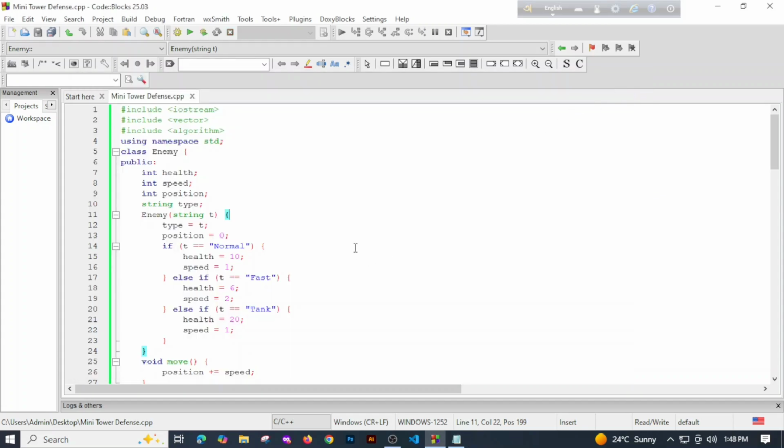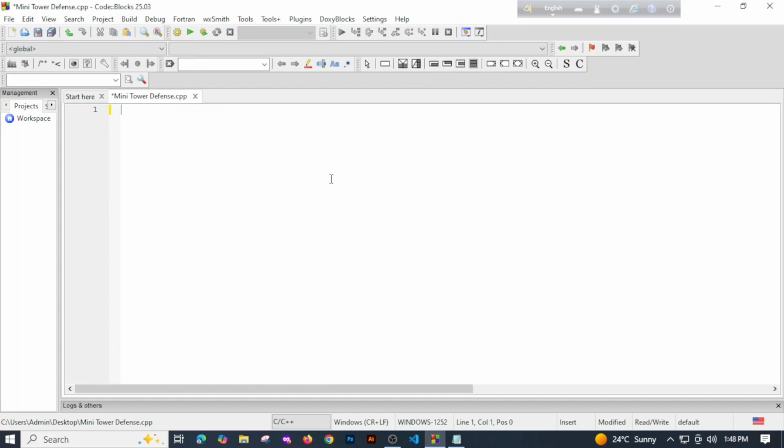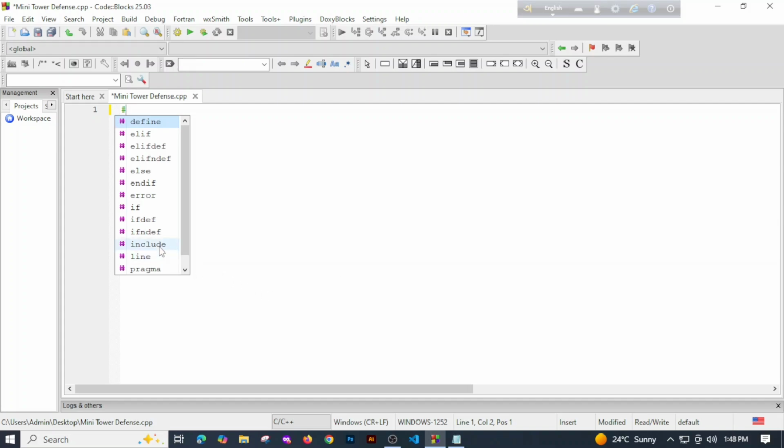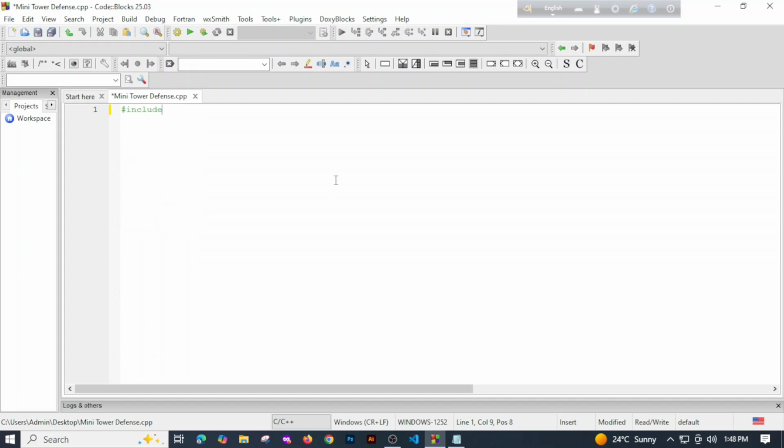Now I will just remove all of this and start writing from the beginning. First of all, we will use the header files. Now include iostream. After that, we will use algorithm. Just copy paste and then we'll just change it.